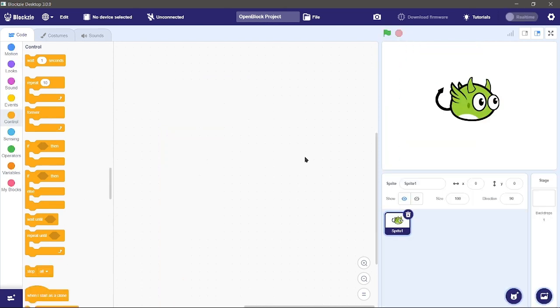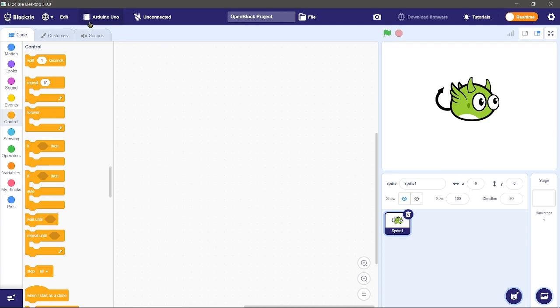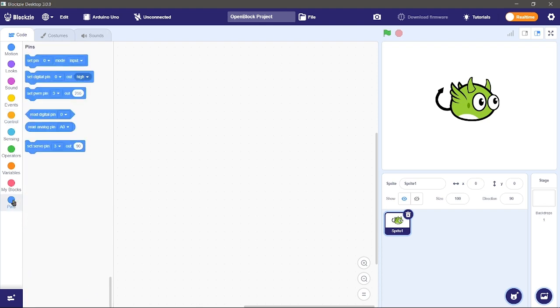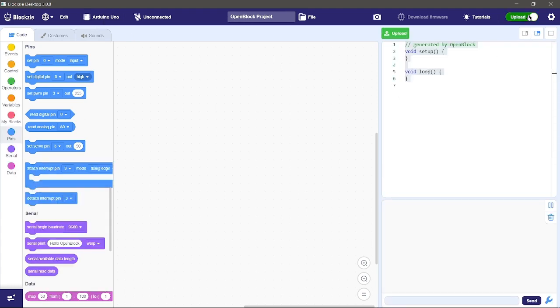So let us start our push button interface with LED and Arduino Uno and Blockzie. For that, first click on the node device selected and choose Arduino Uno, because we have added the Arduino Uno board, and here the device changes from node device to Arduino Uno, and the blocks related to Arduino Uno are now here. Now we are going to do the coding in upload mode, so switch over to upload from real time.